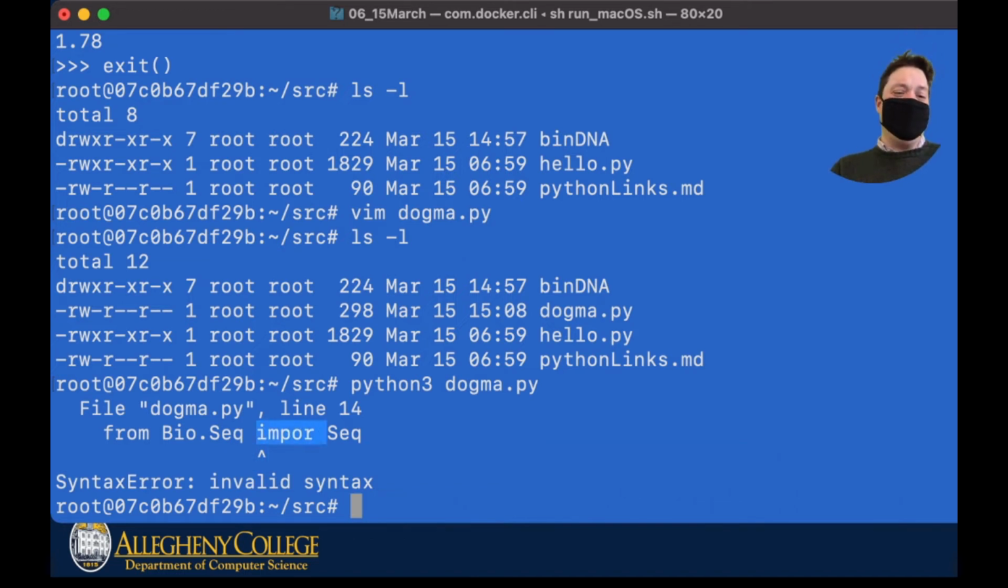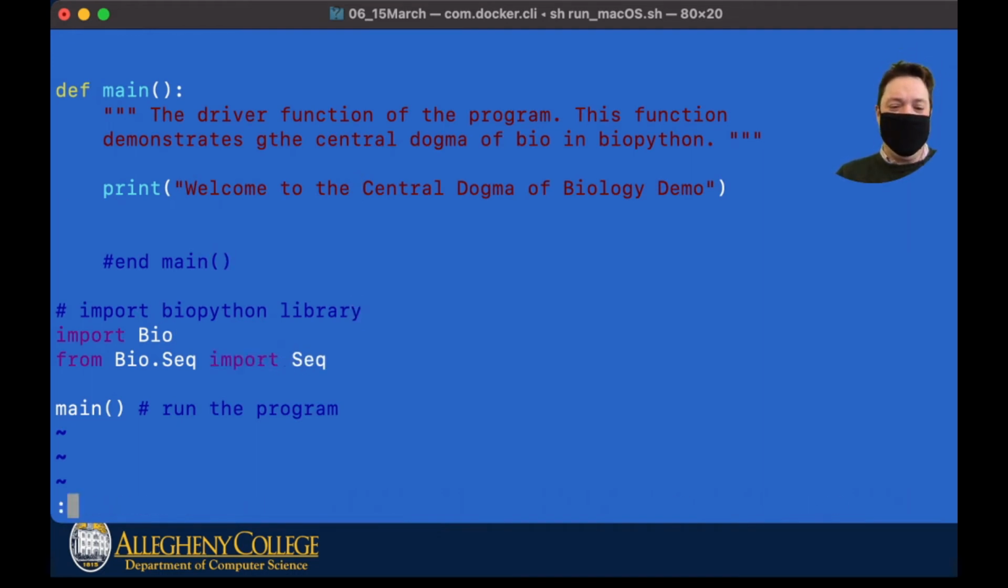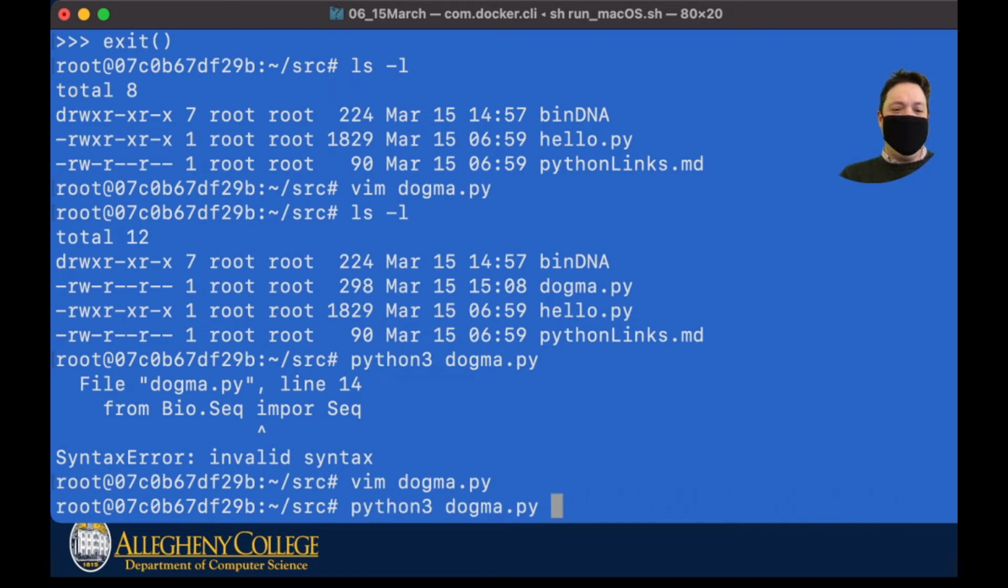I've misspelled something. It should be import with a T rather than just import. So I can go back and change that. I'll show you, if I go down here, I add this, and it's set. I've just put a T on the end of this. I save it, and now I can go back and run it.